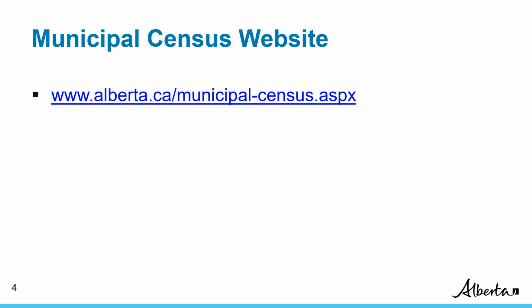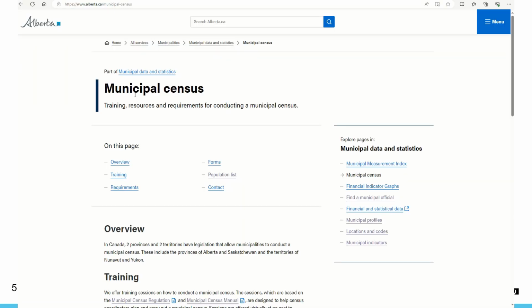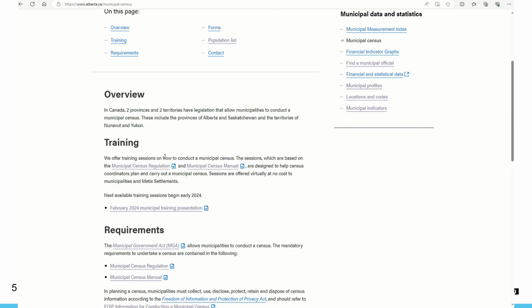Before we get too far in the presentation, I wanted to make sure you are aware of where you can get the most up-to-date information on the census, as well as download the documents you will need for your census project. We suggest you go through the website on a regular basis, as updates are posted as they become available. All relevant information you will need to conduct a census is located on our website shown on the screen. First, you will find information on our municipal census training sessions. A copy of our last presentation that was held in February 2024 is contained on the website.